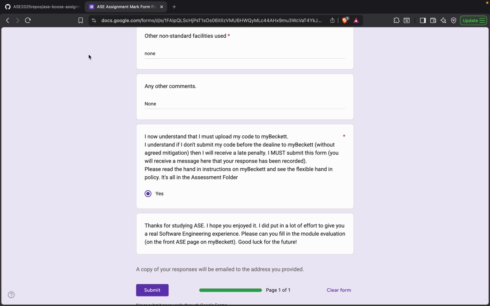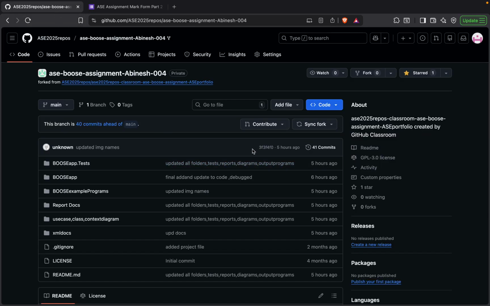First, let me show my version control. So this is my GitHub. I have 41 commits, well over the required 20, documenting my progress since part 1. Now let's move to the project.